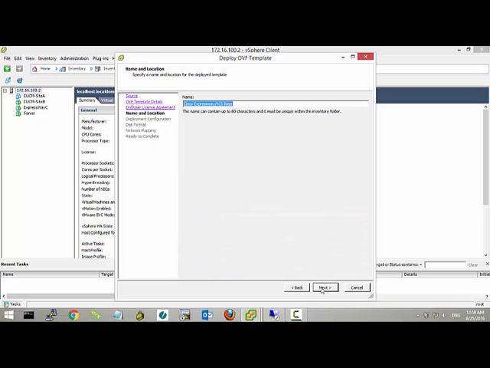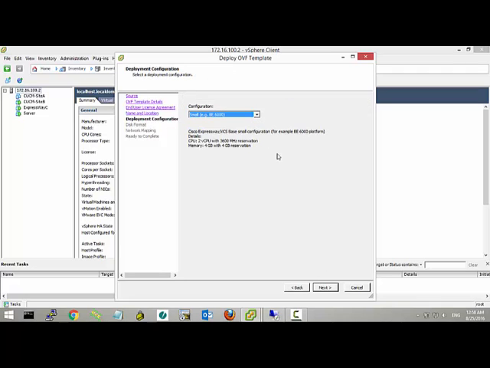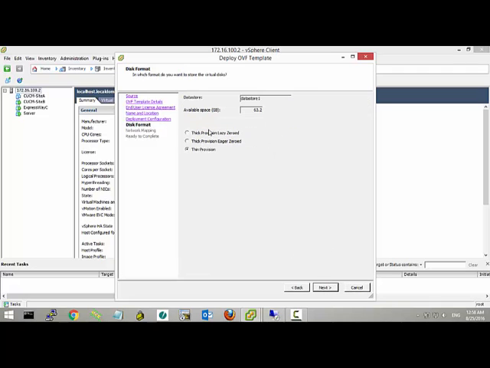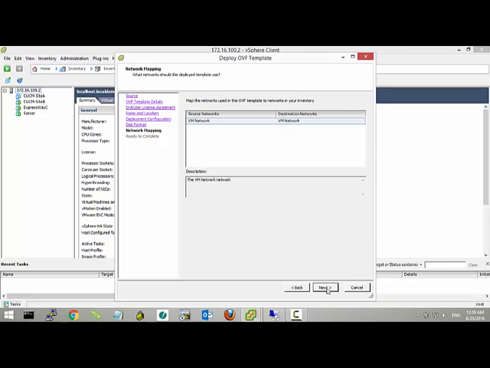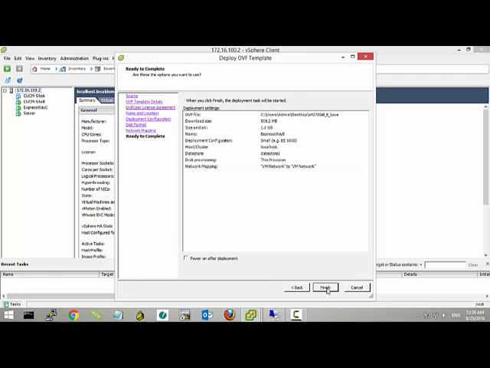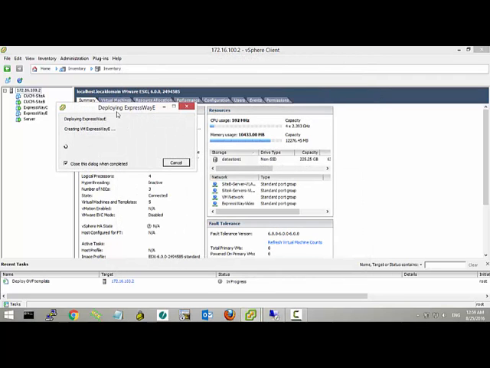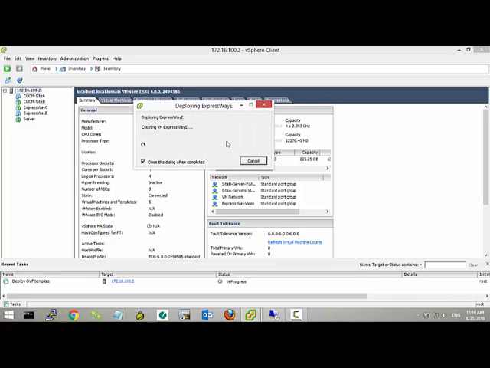You will need to accept this. Expressway E deployment small. In a real environment, in a real scenario, you will always need to check thick provisioning, but I have no space available in this lab environment, so I will be choosing thin provisioning. The network card is this one, and yes, that's it. It will take some time because it's copying off of the network.